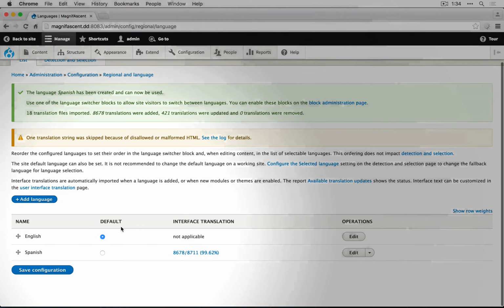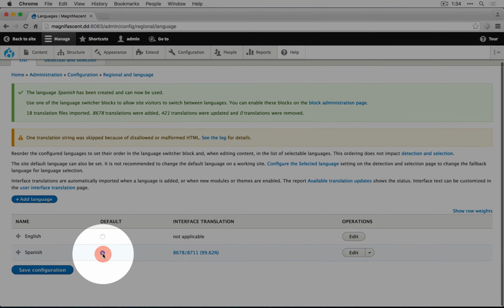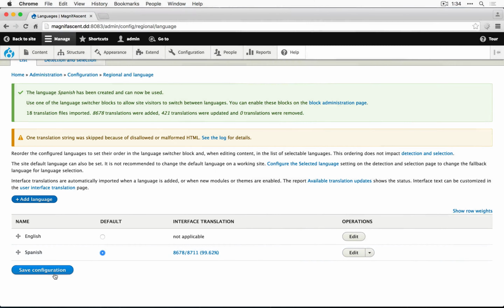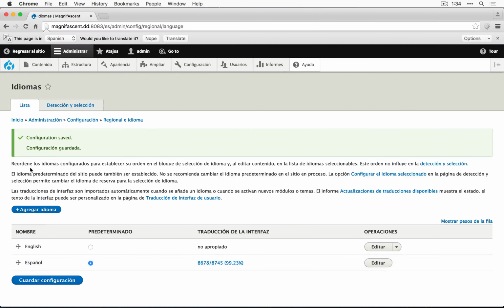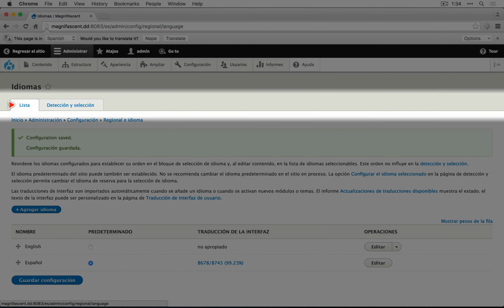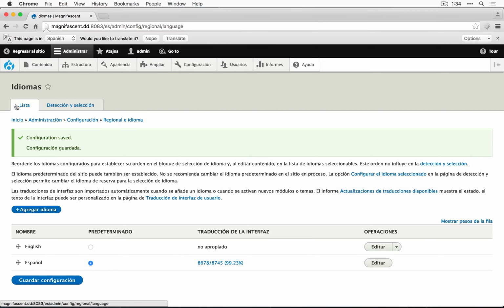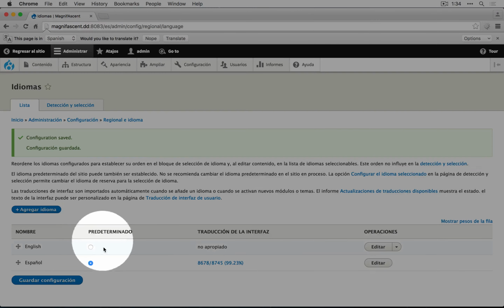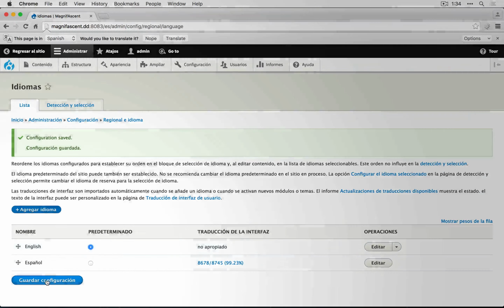So now if we wanted to, we can set the interface to Spanish. I'm just going to change Spanish to the default and click Save Configuration. Now you can see that the interface is Spanish. I don't know Spanish well enough to be able to get around very well this way, so I'm going to switch it back to English as the default.